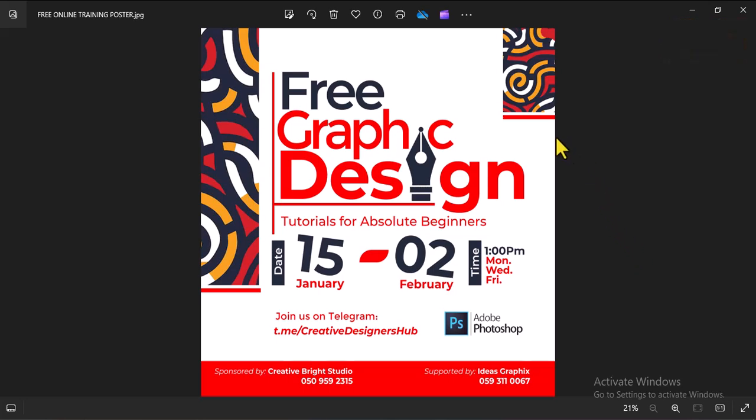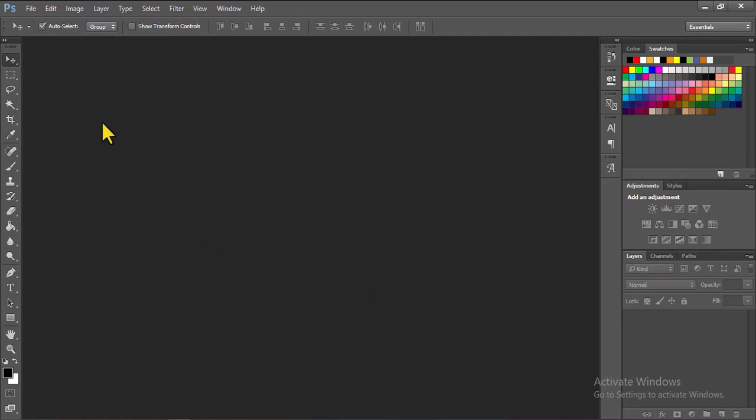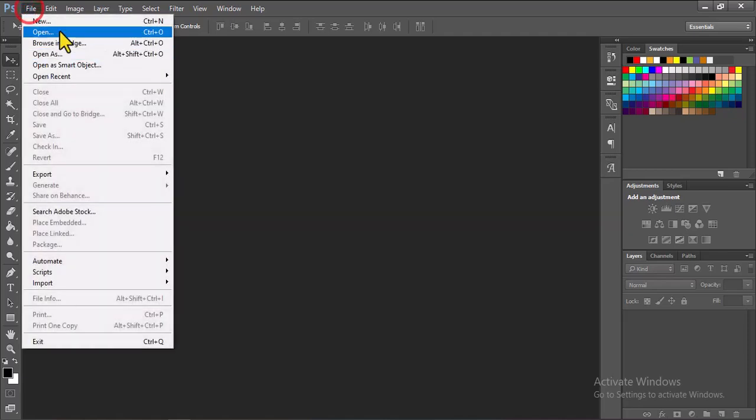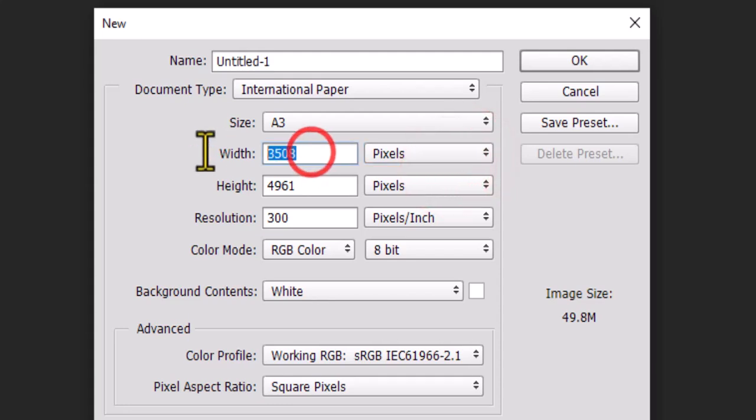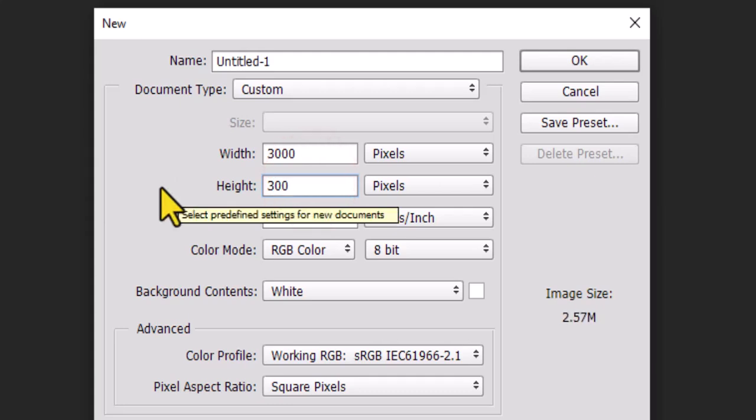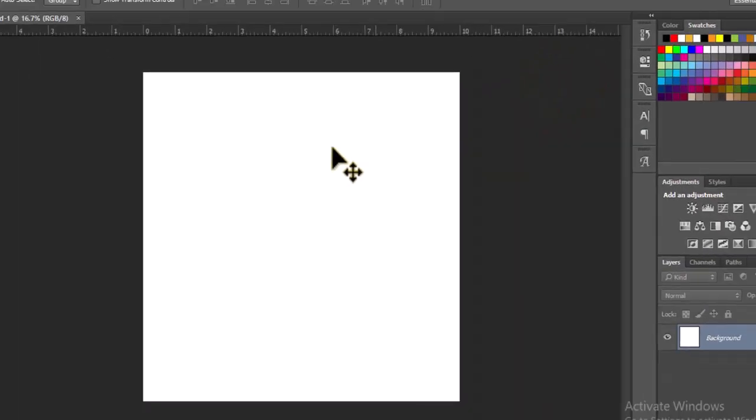Today, we're going to design the program flyer I created for the graphic design training. All right, so without much ado, let's go to Photoshop and start. I want to create a new document. I'm going to use the dimensions 3000 by 3000. I want it to be able to fit into people's DP size. All right, so that is all we have.